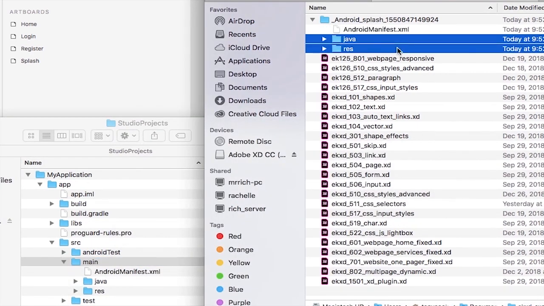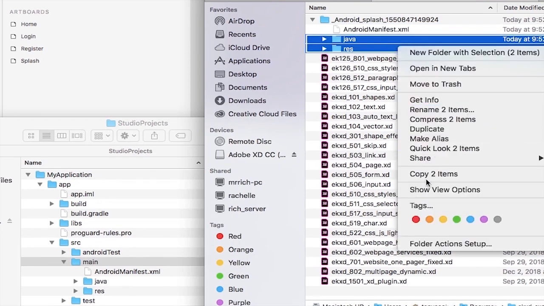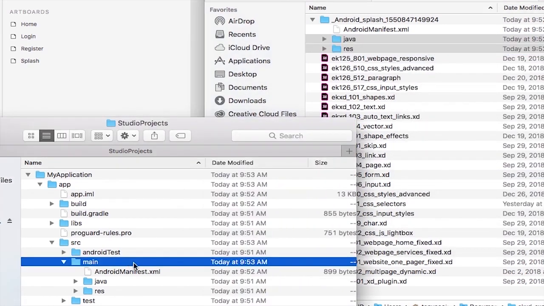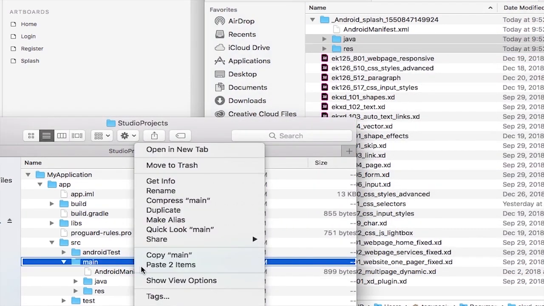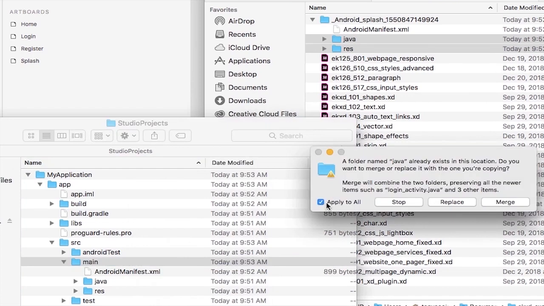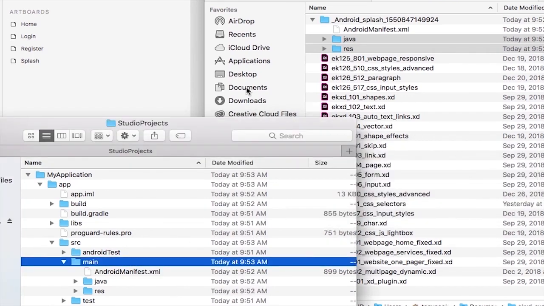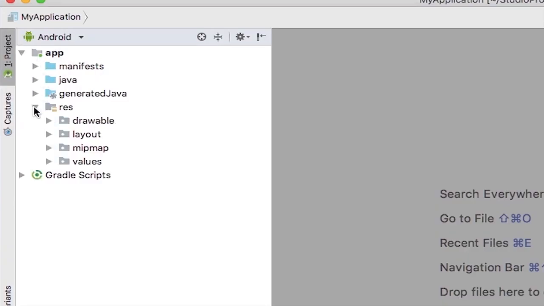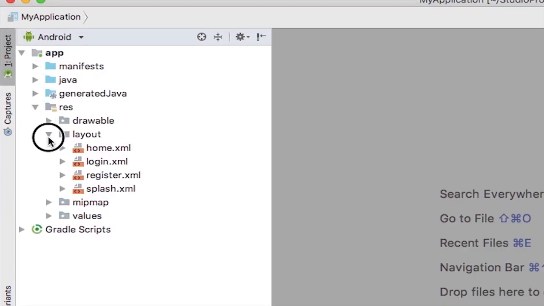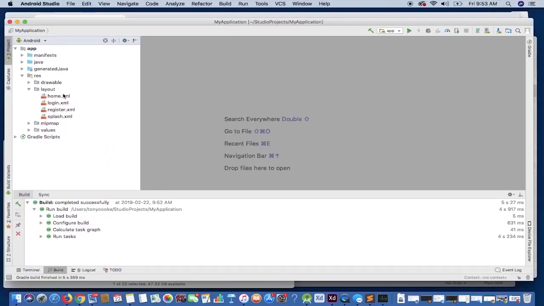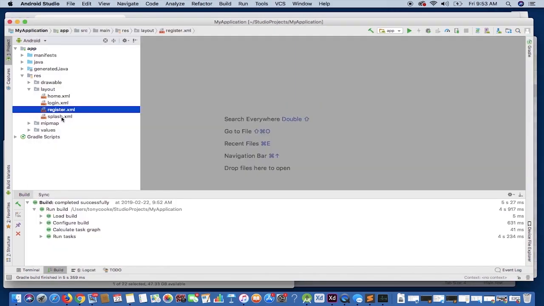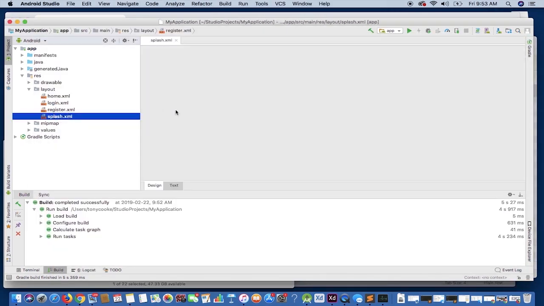Then we're going to copy our res and our Java, go back to our main within our project, and paste these, apply all, and merge. Once this is done, we can go back to Android Studio, and go to our layouts, and we'll see each of the pages from our XD app. You'll see we have home, login, register, splash. So let's load our first one.